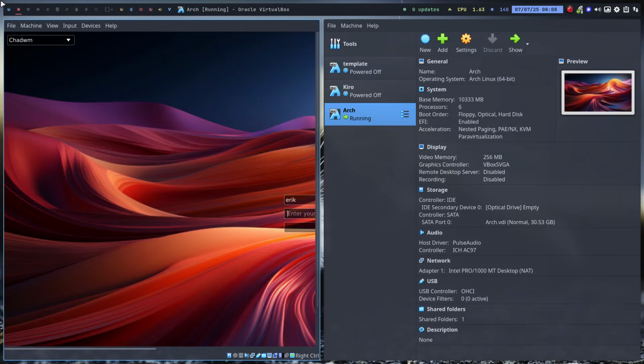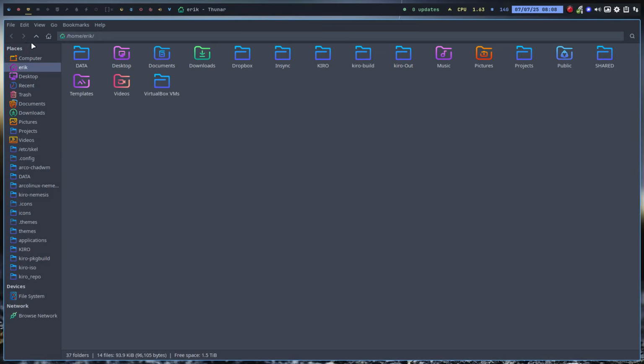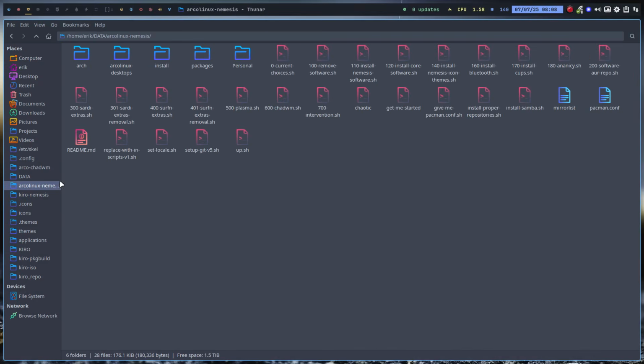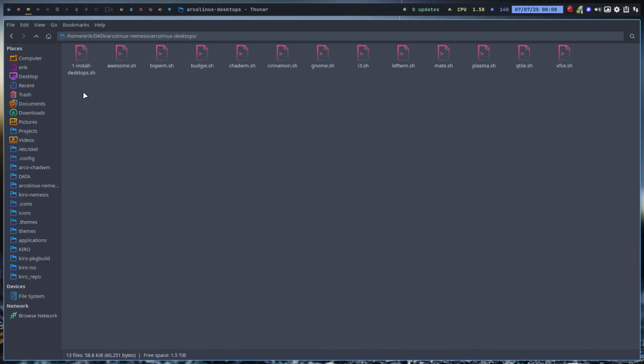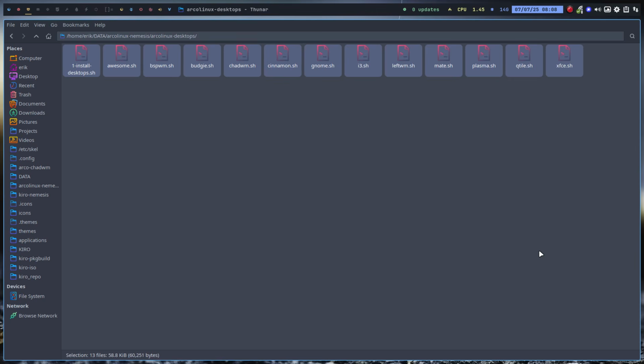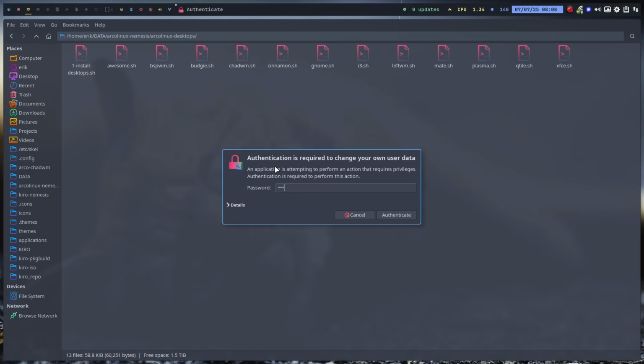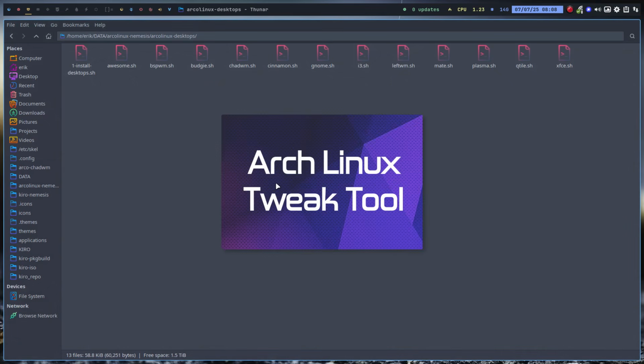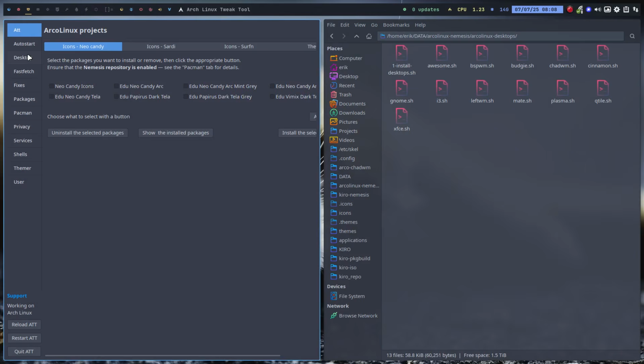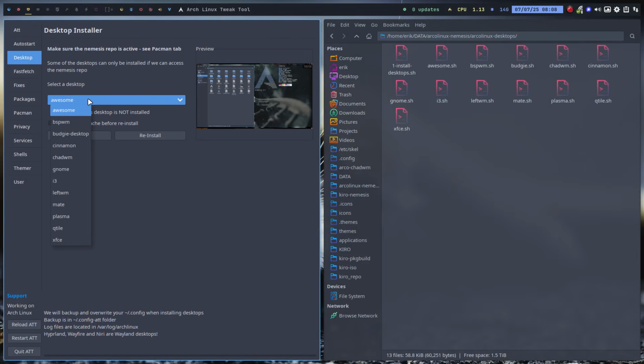A quick check here as well. So the arcolinux-nemesis script has everything to install desktops. These ones. And the same ones are on the archlinux tweak tool. So Ctrl-Alt-E is also gonna go and launch the archlinux tweak tool, and the archlinux tweak tool is also gonna be maintained and has exactly the same ones. You see, to the left, to the right, to the left, to the right, exactly the same ones. So there you are.